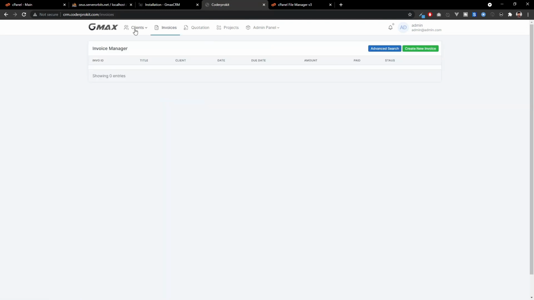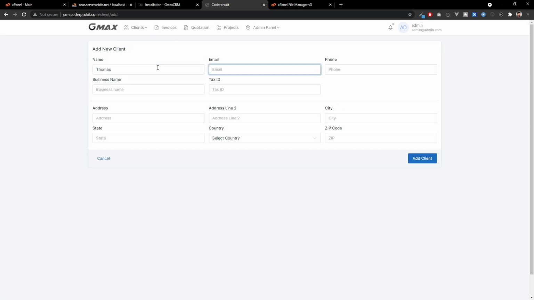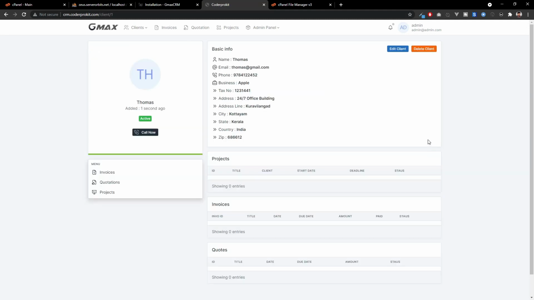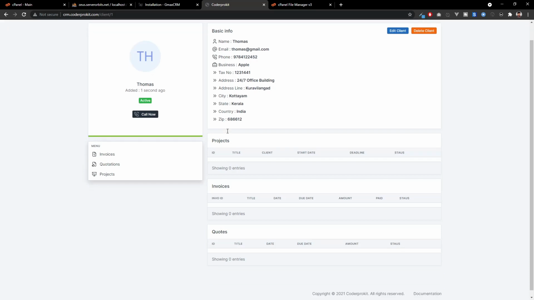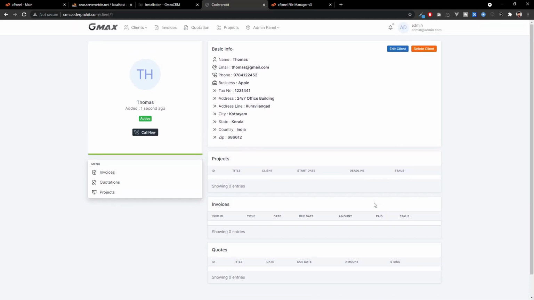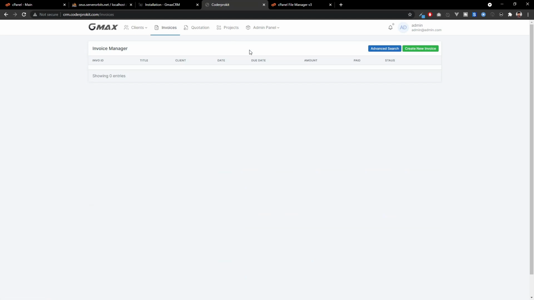Okay, now we are going to add a new client. Click client and click add new client. We added our first client, and we can create an invoice or quotation and project for this client.